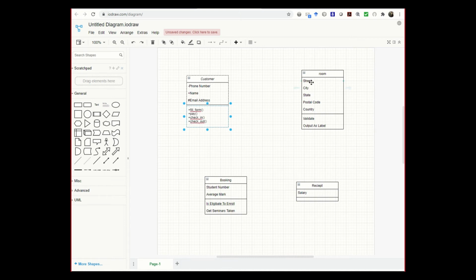So let's go to the room. What will the room have? It will have a room number, capacity, size, that's good, and price. It could also have a type.